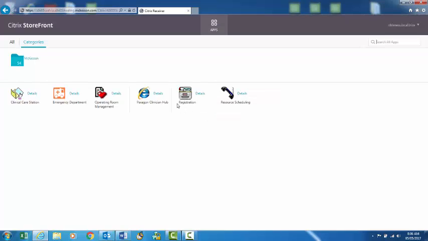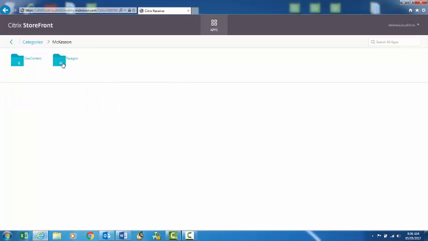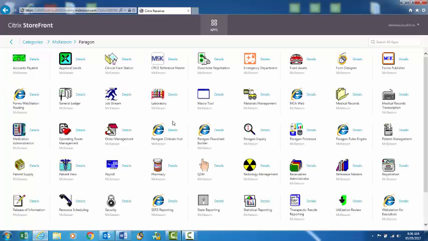The main application you're concerned with is Paragon Clinician Hub. Remember, whenever you are in Citrix environment, that you have to single click on everything. If you do not see Paragon Clinician Hub on the forefront, go to the McKesson folder, select Paragon, and select Clinician Hub from the screen.